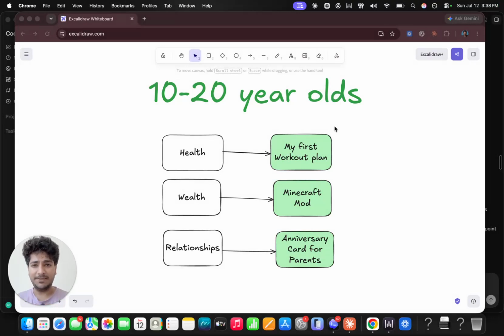So this is a very specific age range, and I'm just going to be going into health, wealth, and relationships, and what that looks like for you guys. In health, we are going to be creating your first workout plan. For wealth, we are going to be looking at the viability of creating a Minecraft mod and actually selling it. Number 3 is relationships, which is if you have to make an anniversary card for your parents, or a Mother's Day card or a Father's Day card, and we're going to go through them one by one, right?